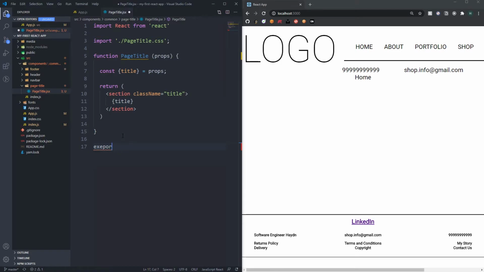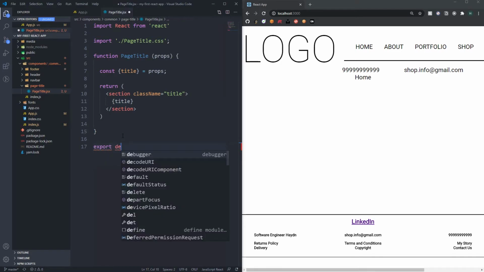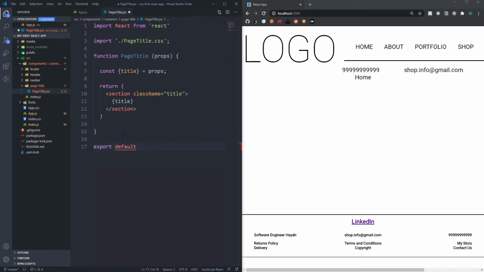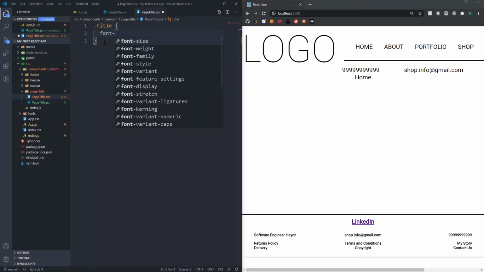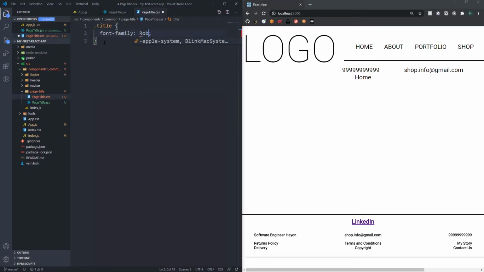So that is all we need to do there. I want to export default page title like we do. Let's also implement page title.css. And page title.css is very simple, and we just want to make it look cool. So I want to say font family, Roboto.